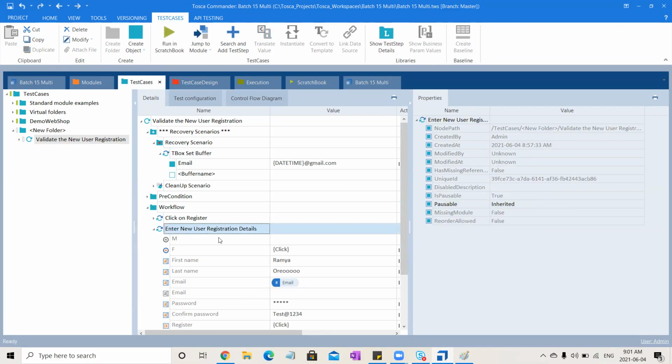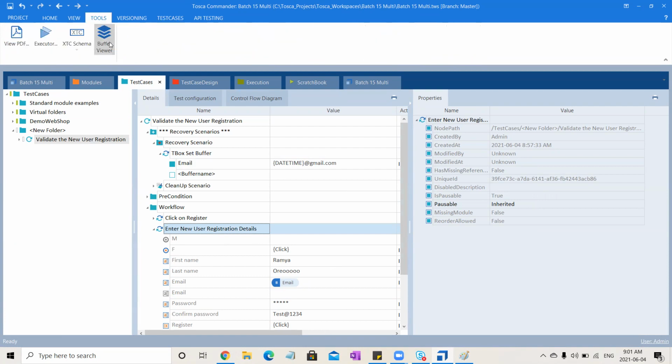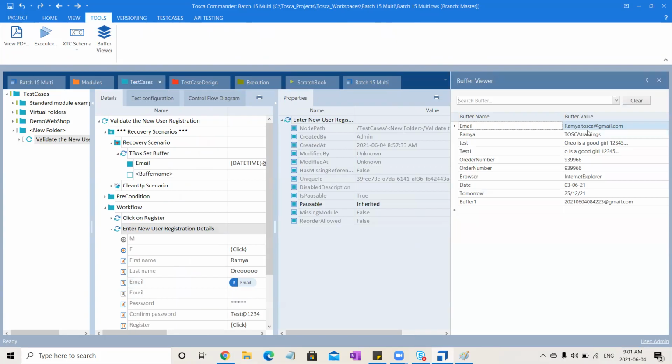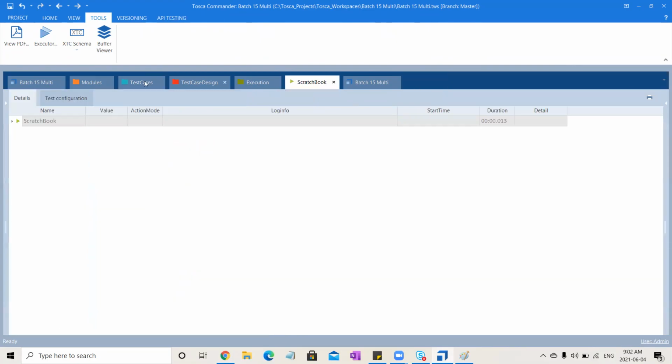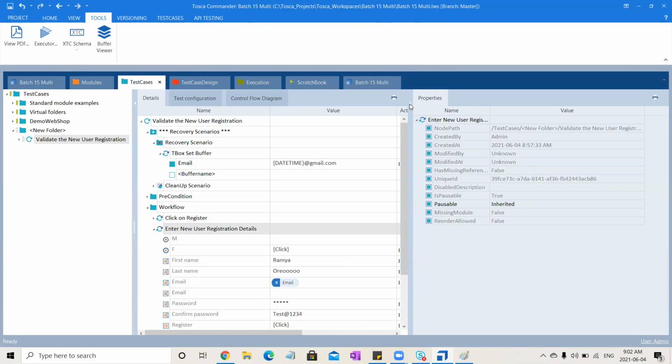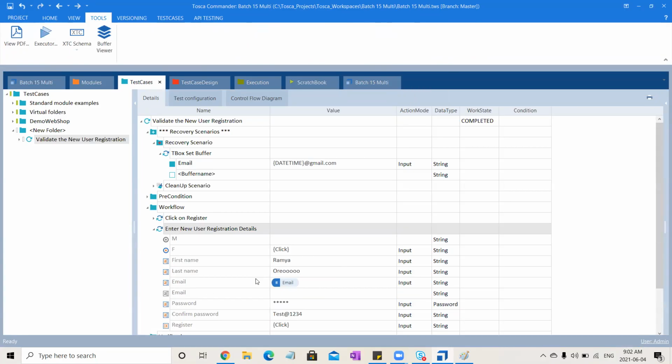Okay. So what I did basically is I first created one buffer called email and gave the value as ramya.tosca@gmail.com. So now when I ask Tosca to enter the details in the registration page, what is the email value that it is going to enter? ramya.tosca@gmail.com. Am I correct? Yes, Ramya.